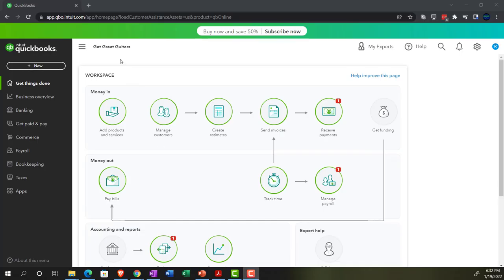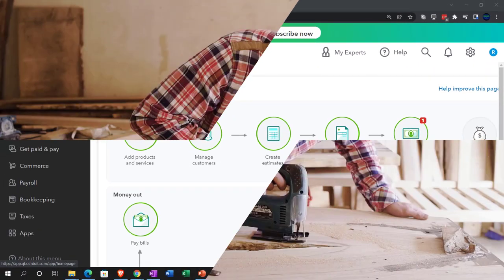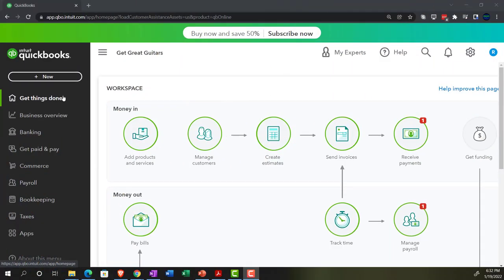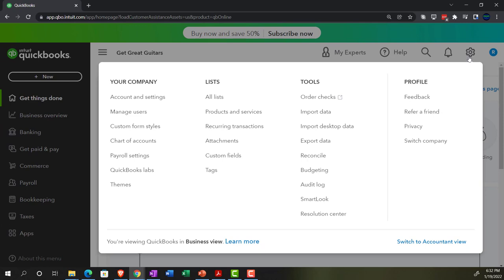2022. Here we are in our Get Great Guitars practice file that we set up from the 30-day free trial. Going to hold Control down and scroll up just a bit to get to that 125%. We're currently on the home page, the Get Things Done page. In prior presentations, we set up the preferences going to the cog on the right-hand side. Also note that we're currently in the business view, and you can toggle back and forth between the business view and the accountant view by selecting the cog and going down to the bottom. We'll keep it on the business view for now.